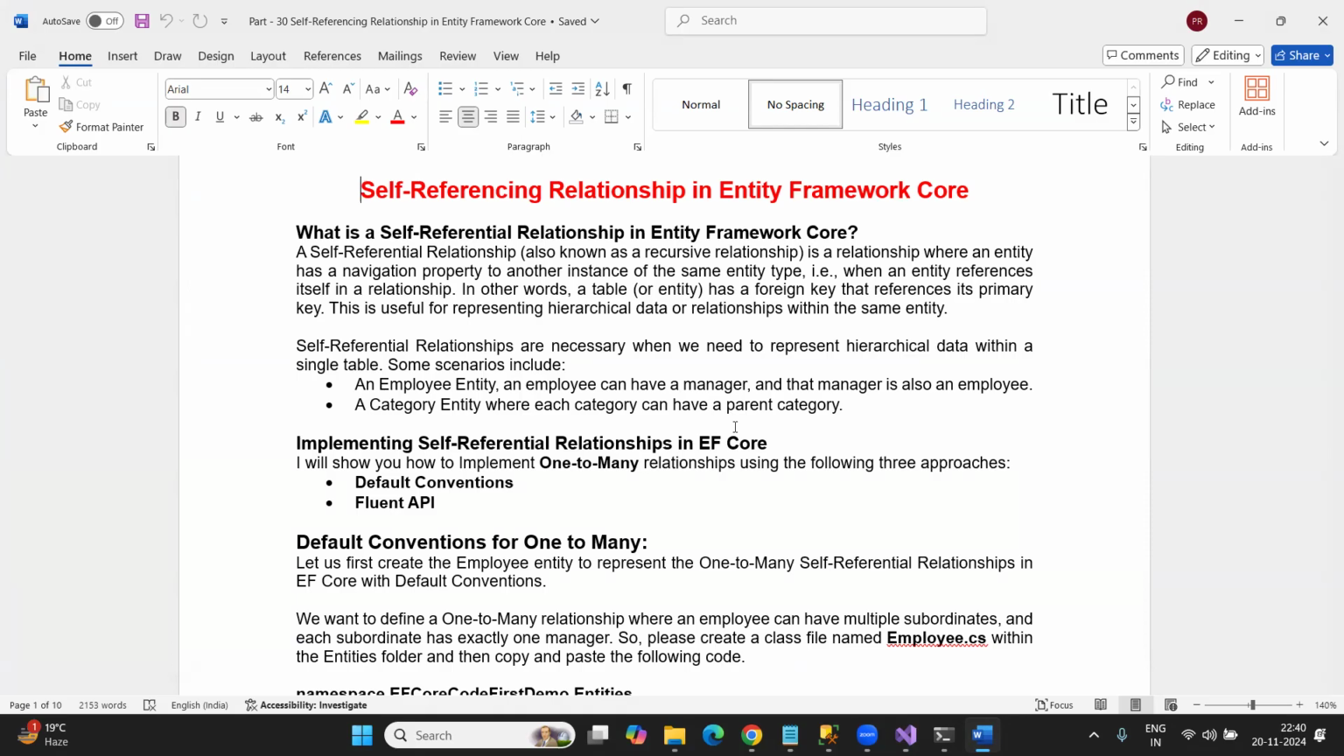If you take an example, in an organization you are working as an employee under one manager. That manager is itself an employee or not? That means both manager data and employee data will be stored in the same employee table, where manager ID is going to be the foreign key.